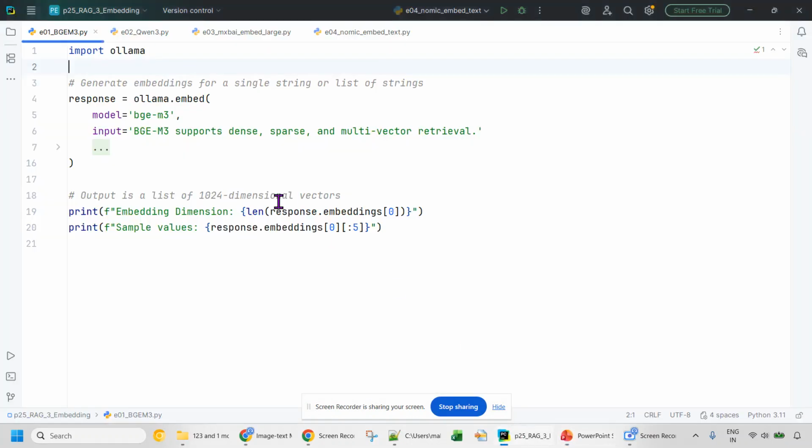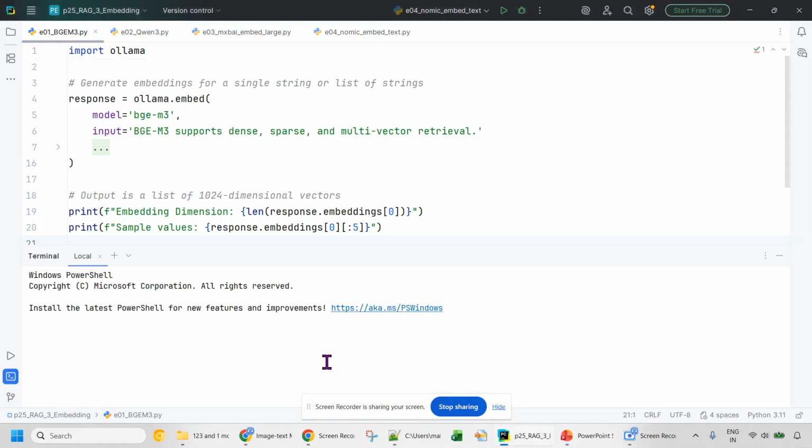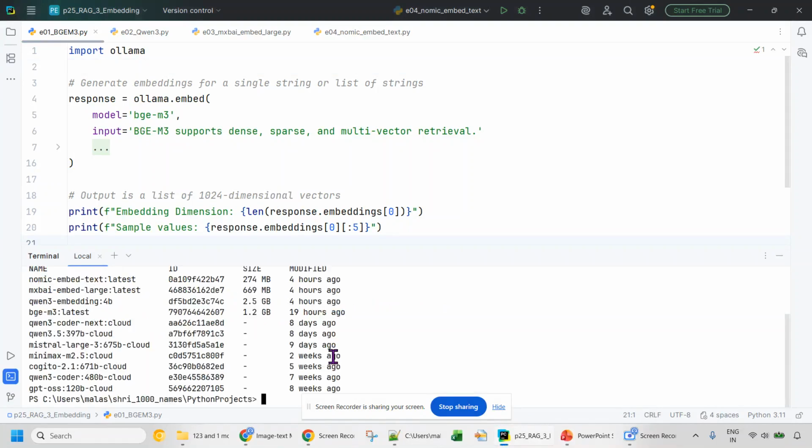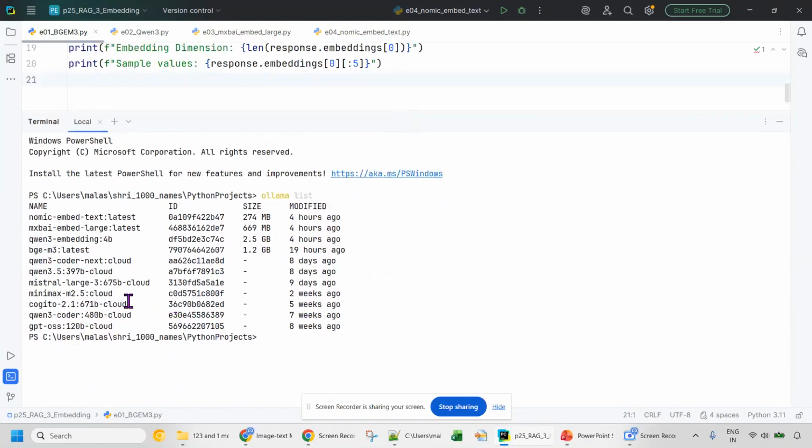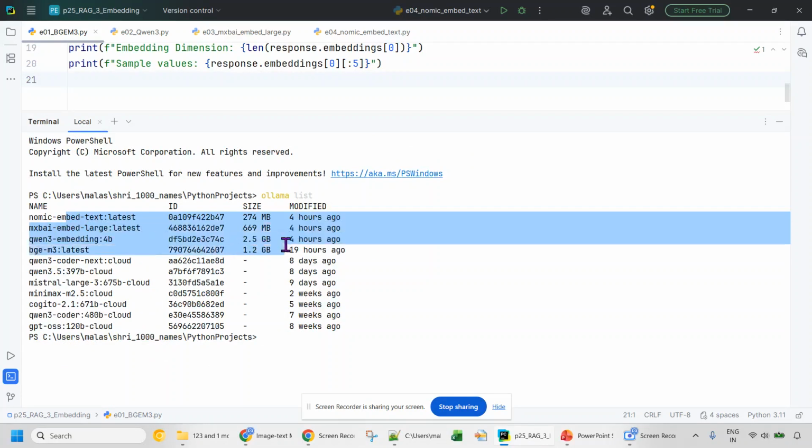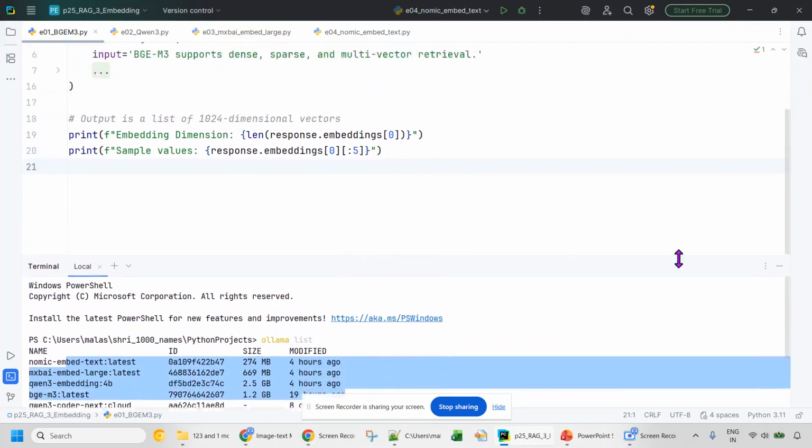I have this sample code, and as I said, I am running Ollama. I have logged in and I have downloaded that model. If you see here, I have nomic-embed, mxbai-embed, qwen3-embed, and bge-m3. These are the four embedding models available on my local, and we will be seeing a local demo.